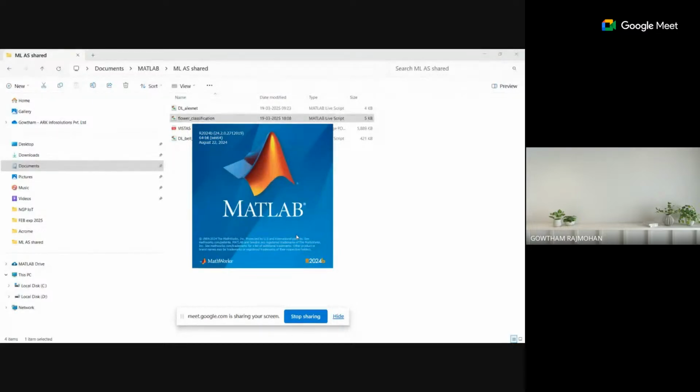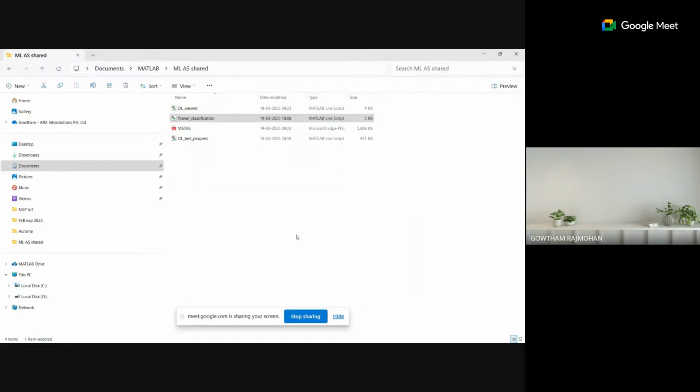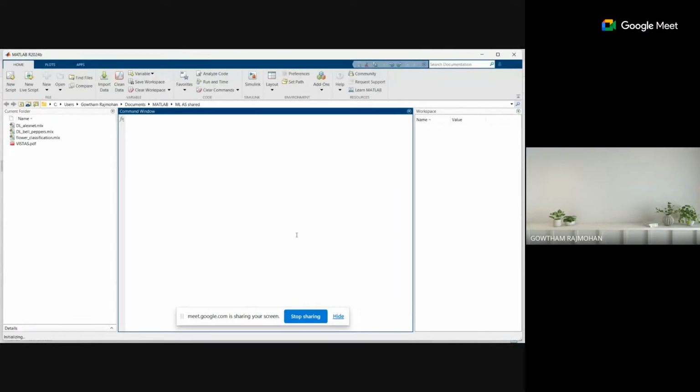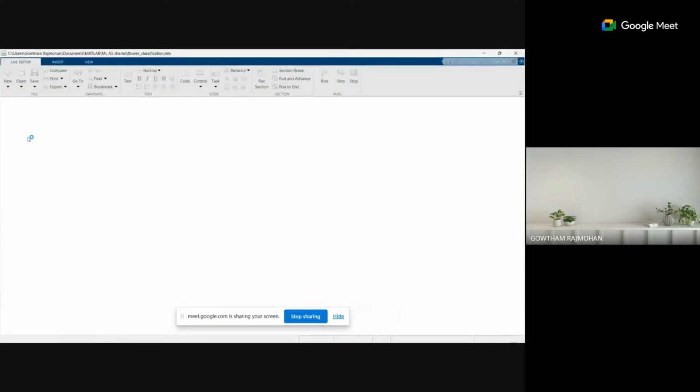So let us start with supervised learning. What is supervised learning? We have the data set readily available with us, so we are working with known data. We have labeled input and output pairs with us. So let us use the MATLAB Classification Learner and check how it is actually working for us.